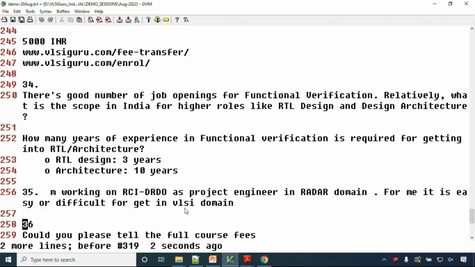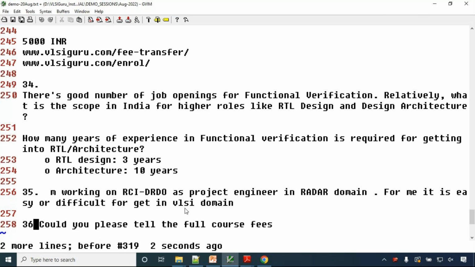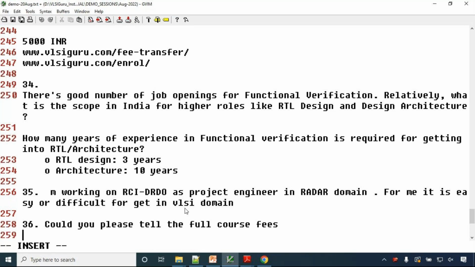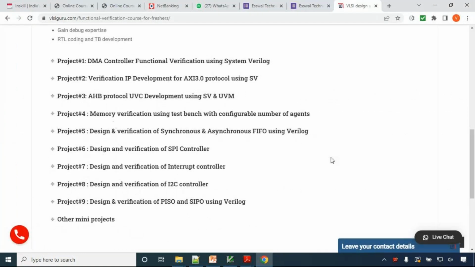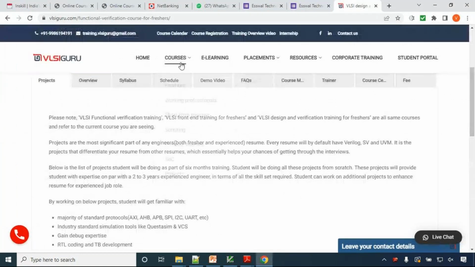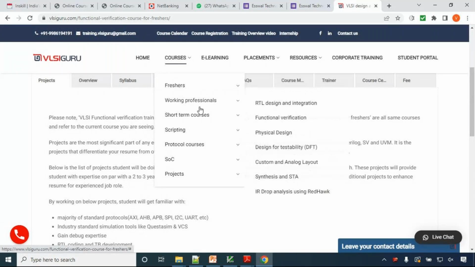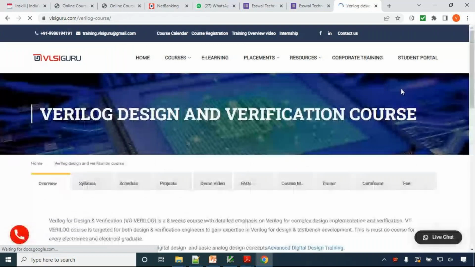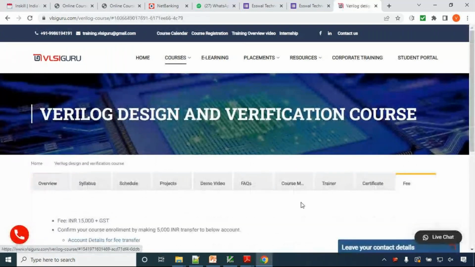The course fee depends upon which course you are looking for. The VLSI front-end training for freshers, the 6 months course, we have charged at 63K plus GST. There are other courses, so you can go here and check based on which course you're looking for. The fees will be mentioned. Let's say Verilog training, there's a fee tab. You can go and check for every course. What is the fee?